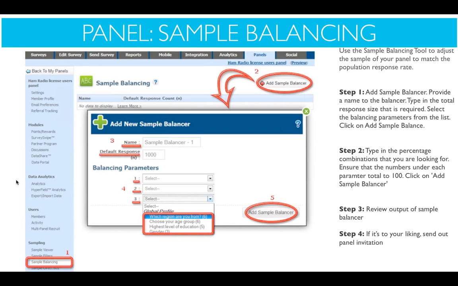The second item that we've included with the panel sampling is also the opportunity to do some sample balancing. Basically, you can use a sample balancing tool to adjust the sample to your panel to match a population response rate. Typically, in a sample, or in a panel, you can't always get the perfect sample size that reflects the population. And so as a result, you can use the sample balancer and provide it with the opportunity to get the best balance.